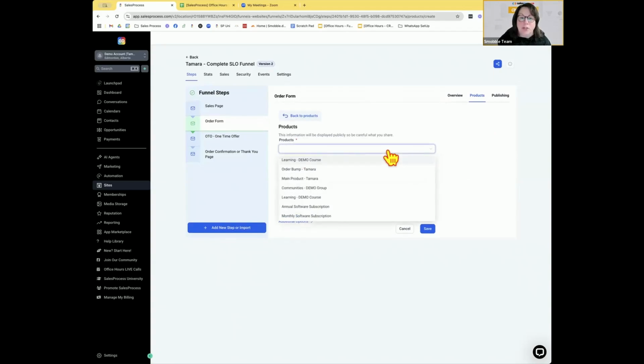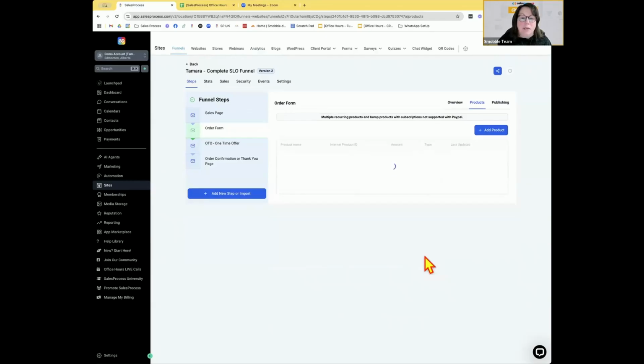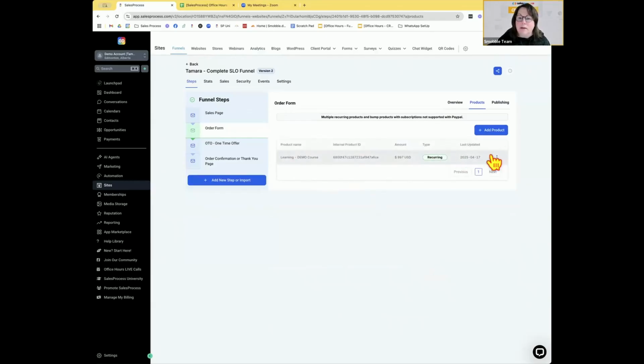So we can just choose our, maybe it's a course. I'm going to choose my demo price here. And this is my main product. That's all I have to do to set it up. I just click into this drop down, choose my product, click into this drop down, choose the price, and then I save it. And this is what it looks like. Okay, so it's just this price, and it looks like this.